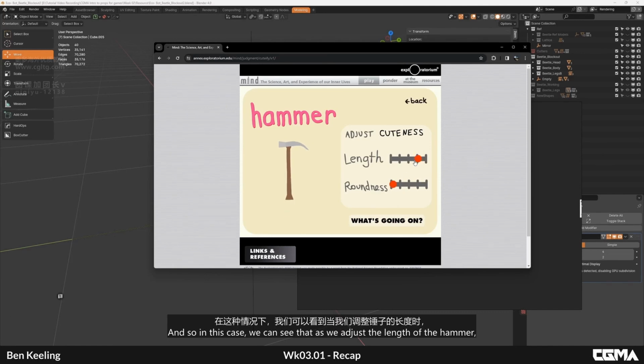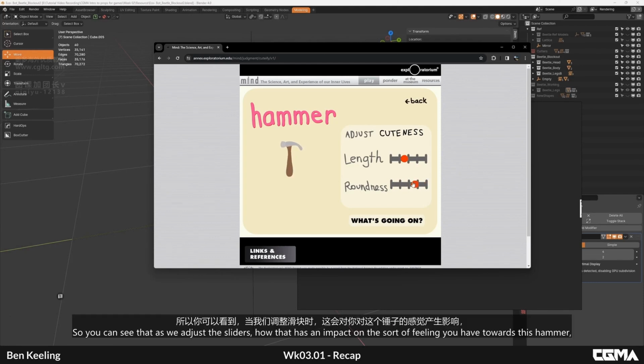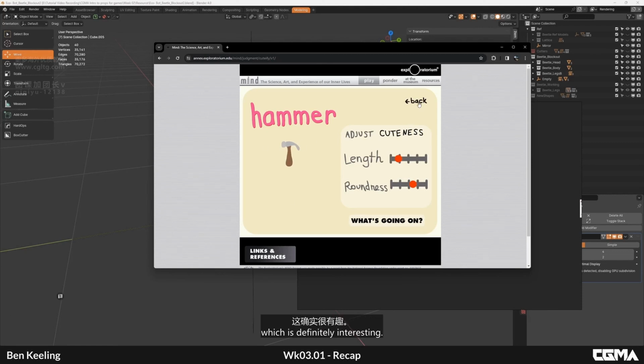In this case, we can see that as we adjust the length of the hammer, we're playing with the proportions and making things feel more stylistic. And then as we round things out as well, the hammer goes from being sharp and angled, a tool effectively that you would use to knock nails into a wall, to being much more like a toy type device, right? So you can see how adjusting the sliders has an impact on the feeling you have towards this hammer, which is definitely interesting.